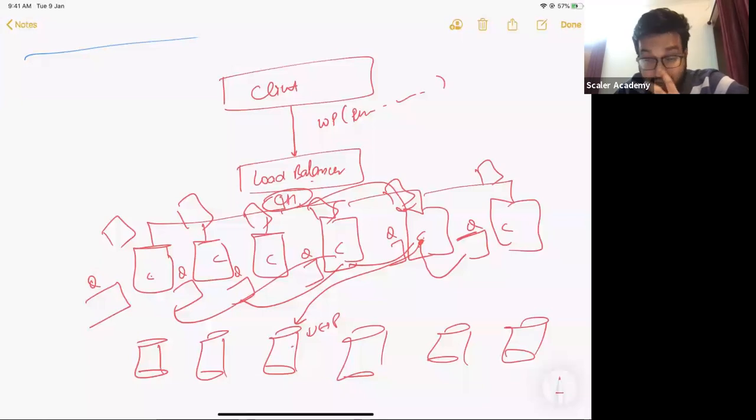Yes, Moez, this is called a push mechanism. You are pushing the post for everybody to look at.